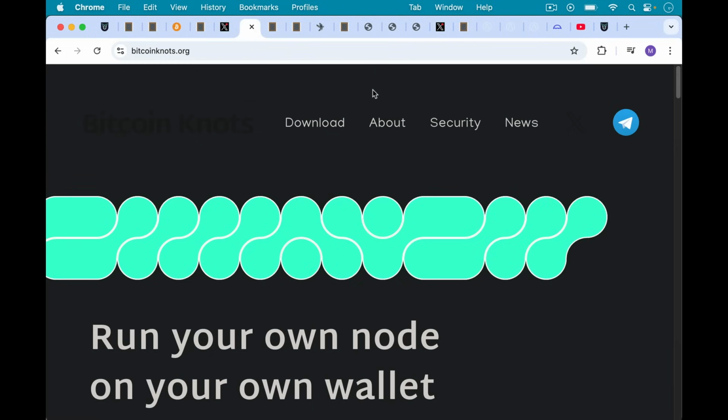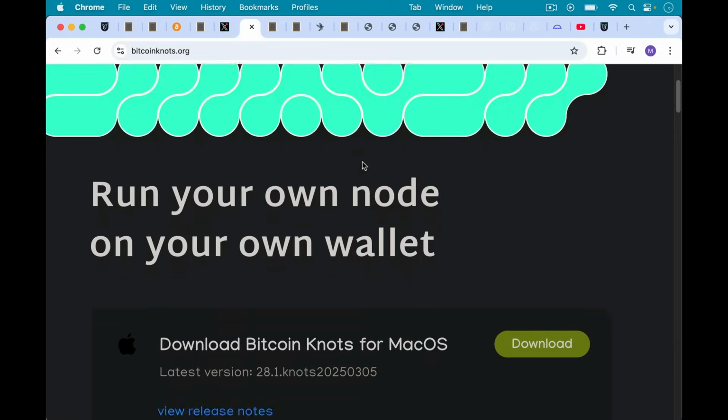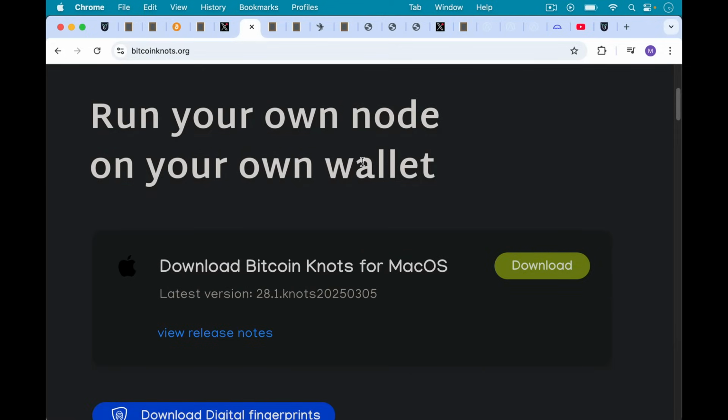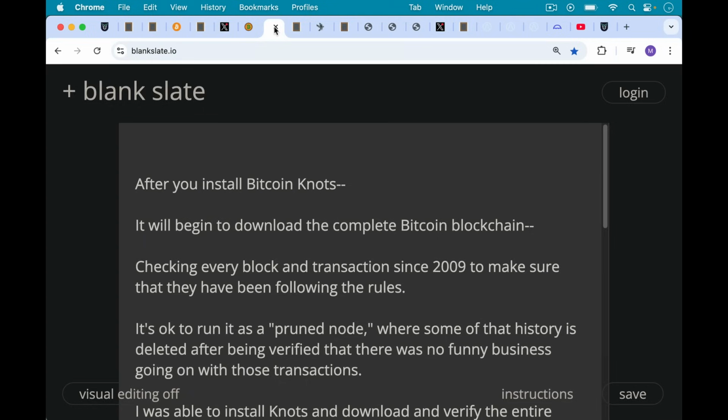So all you really need to do is go to this website, make sure you're actually at this website, and verify the URL. And if you know how to verify software before you download it, that's a very good idea. I don't want to do it in this video because it's going to complicate it, but that's something you should definitely learn how to do at some point. So basically you download Knots for your operating system.